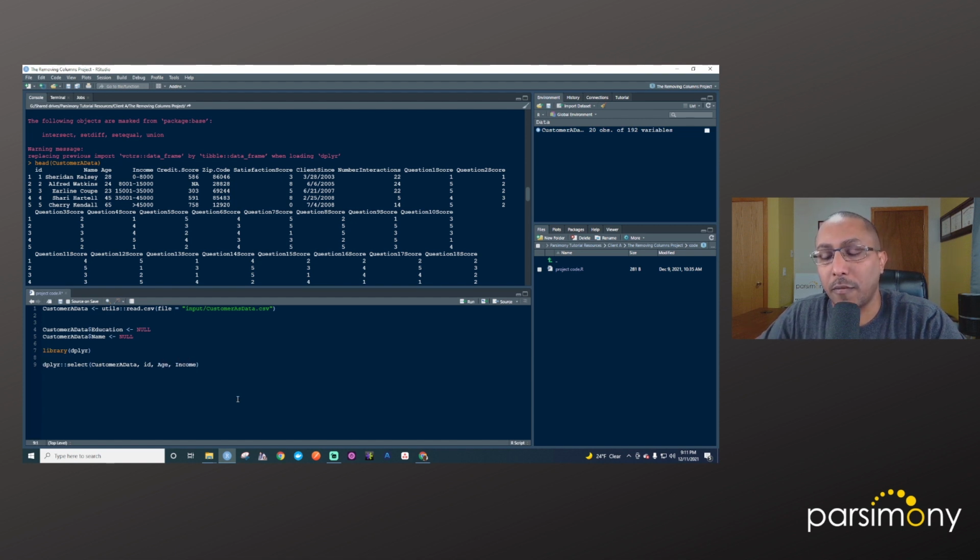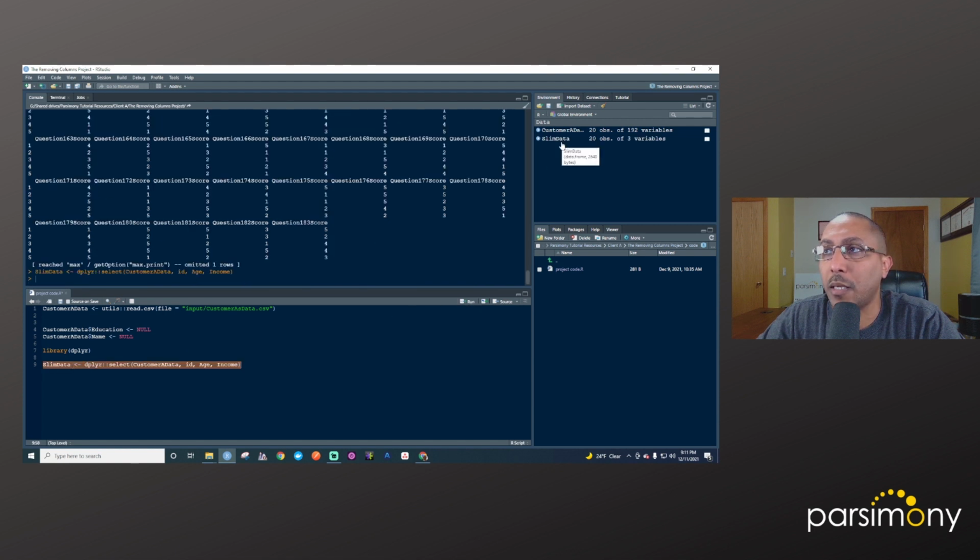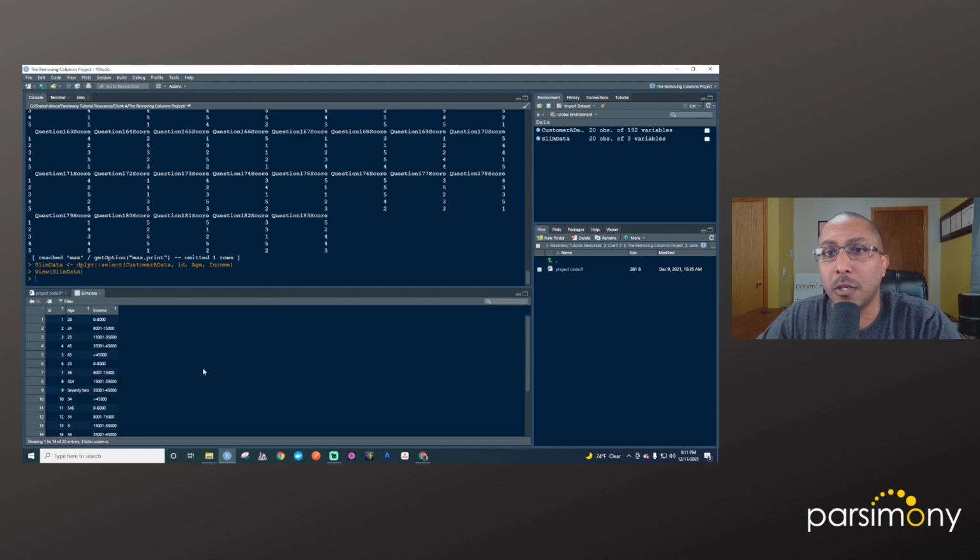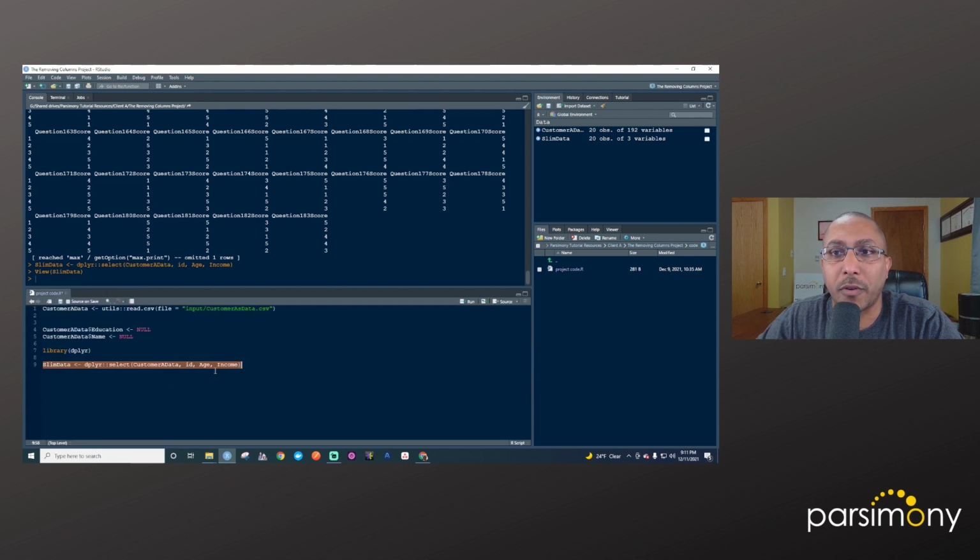And let's save this as slim data. So I'm going to take the result of this, which is going to be the selection of just the ID, age, and income columns from the customer A data frame, and then I'm going to save it as slim data. So I'll highlight that and then run that. Now you see for slim data here, I have 20 observations, or 20 rows with 3 columns. So I click on that and you see that's exactly what I wanted. And that's great because I didn't have to drop 190 columns. I was able to just select the 3 that I wanted.